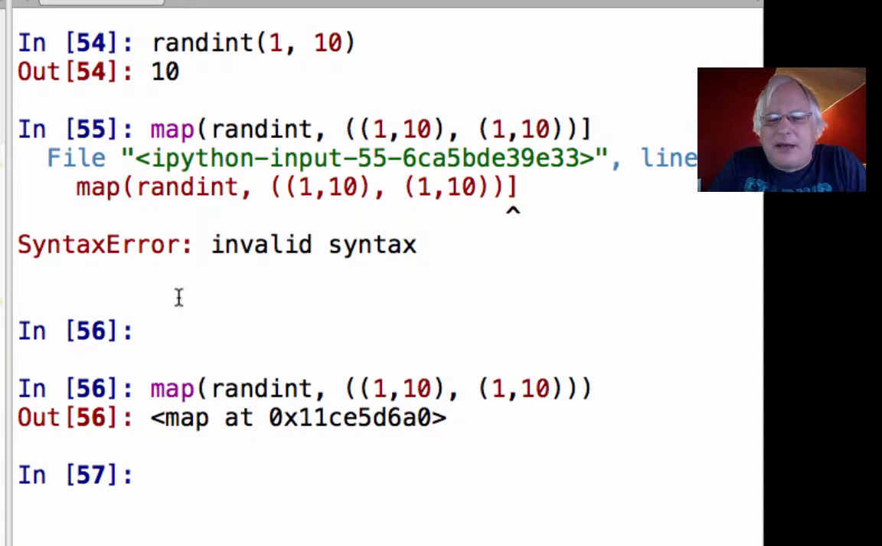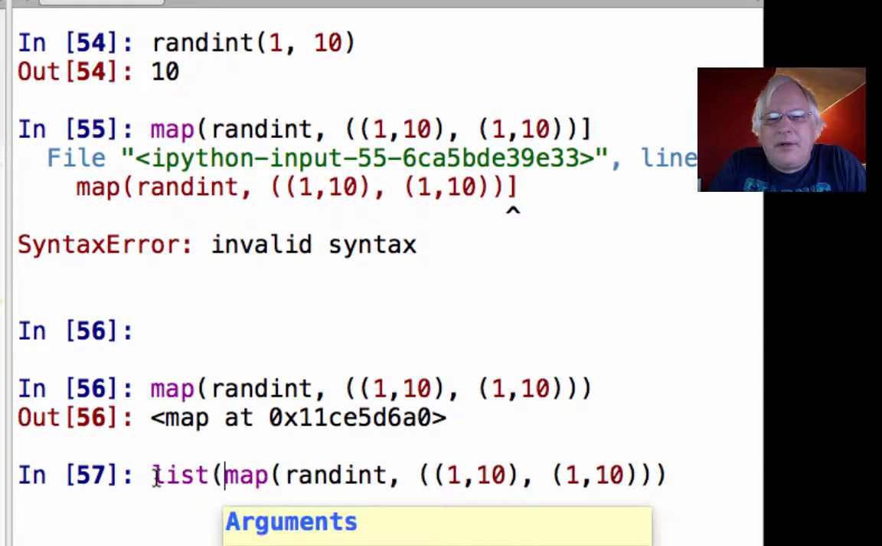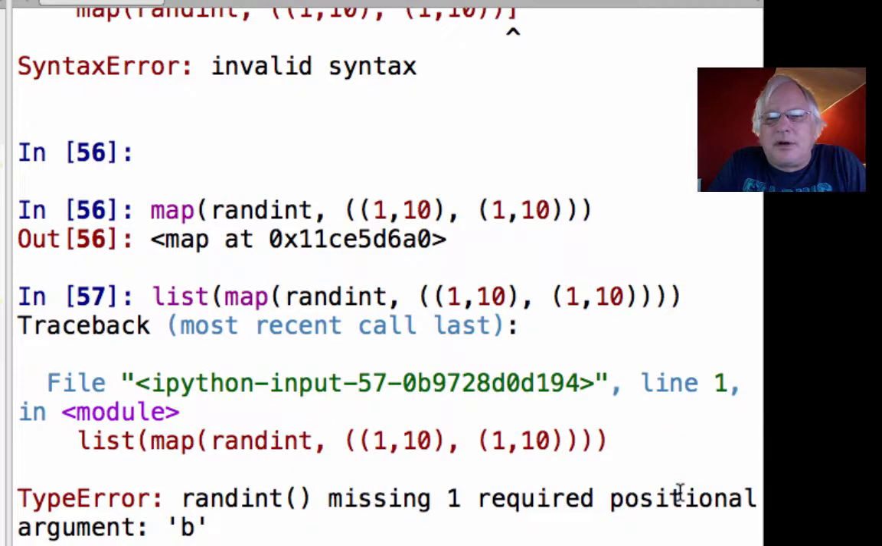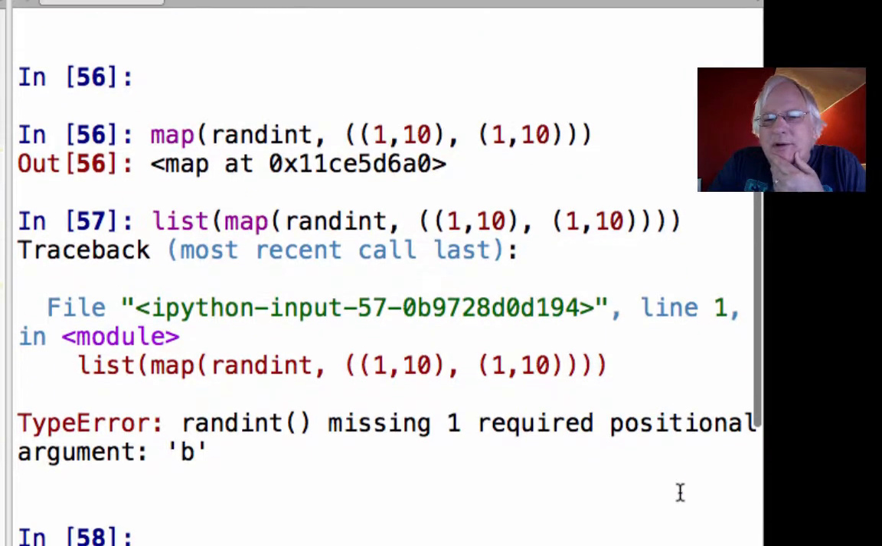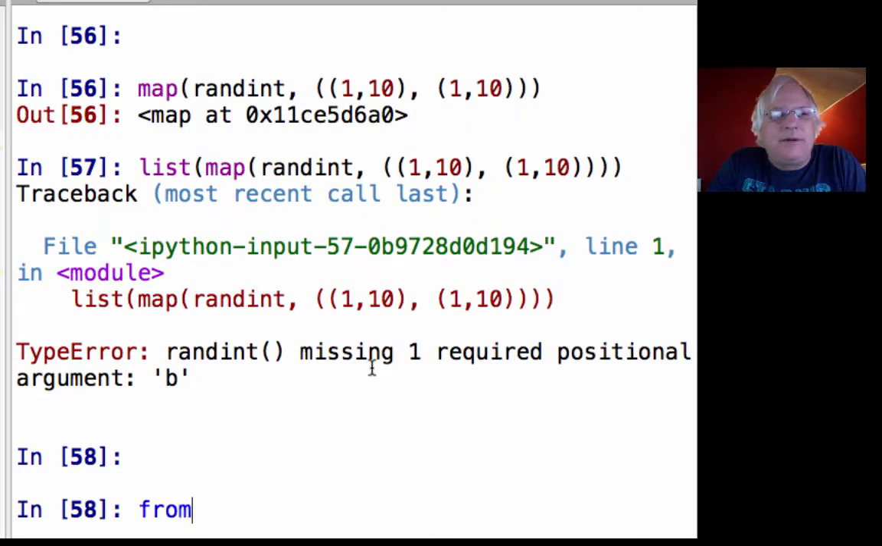What did I get out of that? Okay, so it turns out this actually does work. No, it doesn't. I got back something that doesn't work. One positional argument B. So if I use starmap, I can do this. I can say from itertools import starmap.